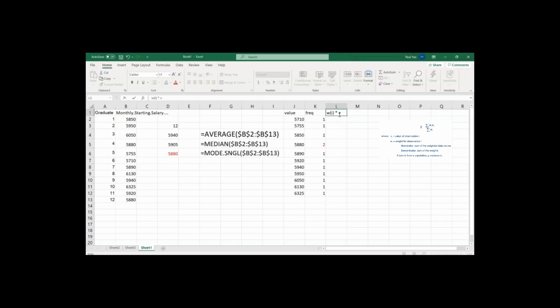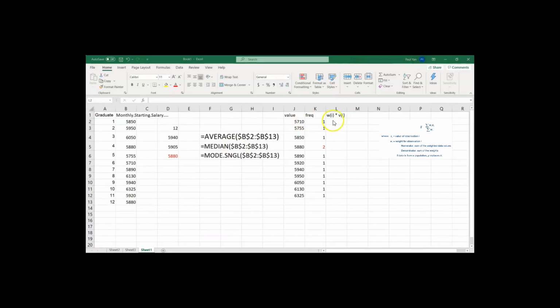Times value v_i. So this is according to the formula. I'm going to put the formula in. According to the formula, we calculate w_i times v_i. So w_1 times v_1, and then we just copy and paste. Then we calculate the summation.